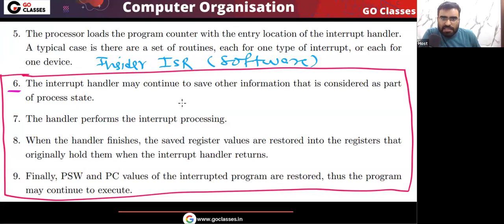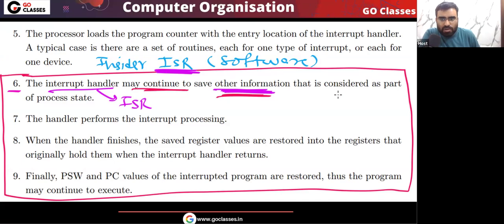Remember, inside the ISR also, maybe some more information we need to save. So that also we will save as part of the ISR. Now the ISR is executing. The interrupt handler means ISR, so this ISR can save some other information also.